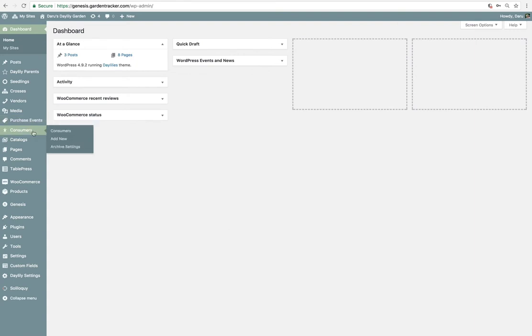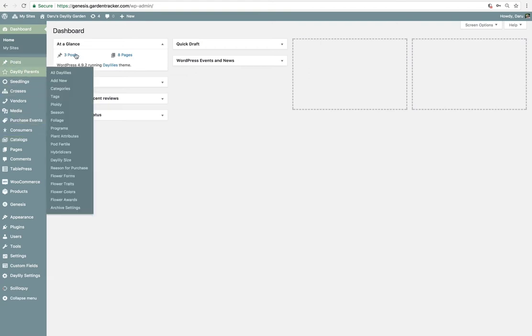Consumers are people who you've done business with or have expressed interest in your daylilies, and you can log their interest in the form of a wish list here. And then catalogs are a really, really powerful way of subsetting your daylilies and seedling information, and we'll talk about that in a different video. So this is the back end.